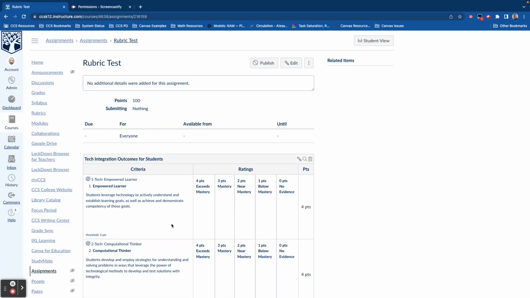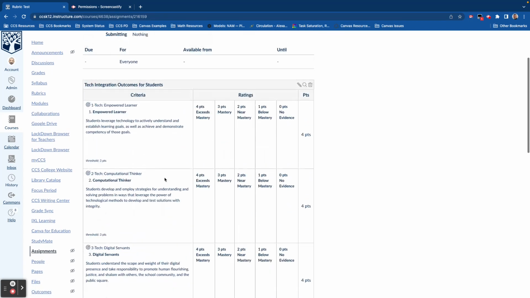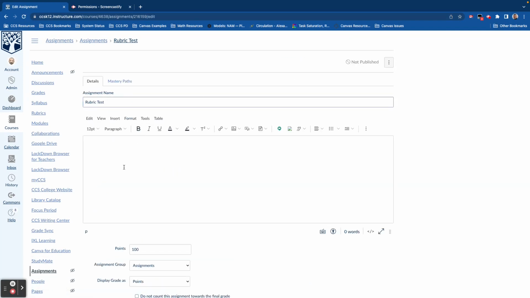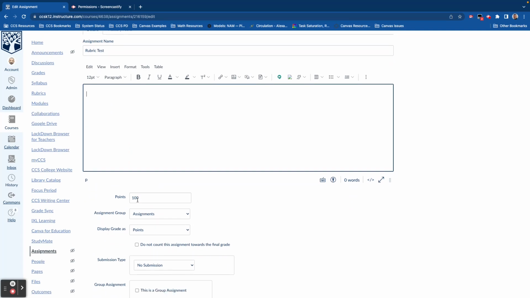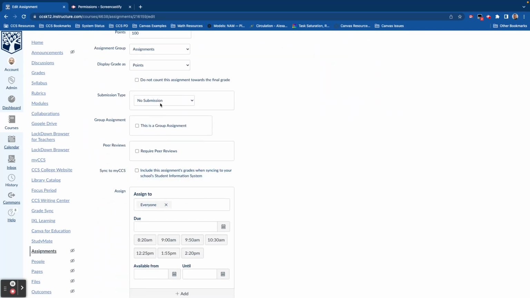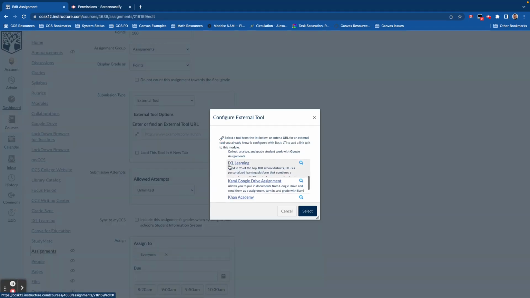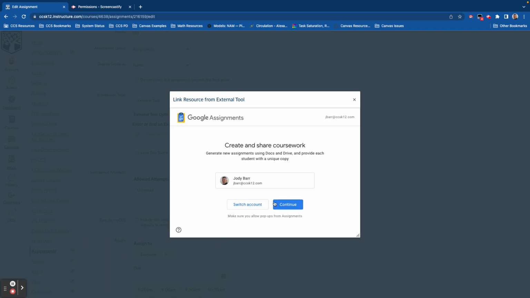Now you will notice that the rubric is attached to the assignment, and I can use this rubric in SpeedGrader in order to grade the assignment. So the question now becomes, how do I turn this into a Google assignment? Really easy. We just go over here to Edit, and I'm going to leave the description blank here. We'll put 100 points there, and we're going to now turn this into an external tool. We'll click on Find. We're going to go down here and find Google Assignments 1.3, and click on Continue.